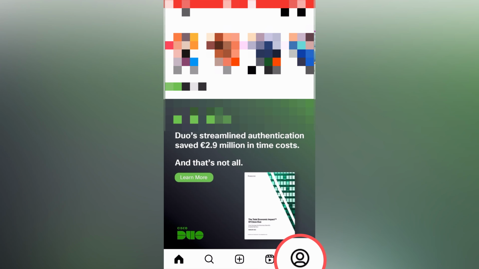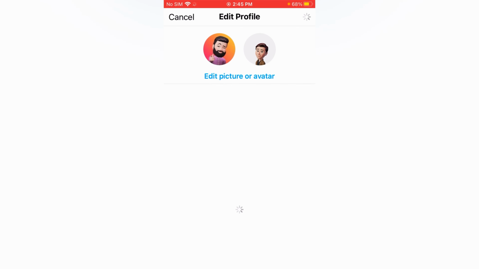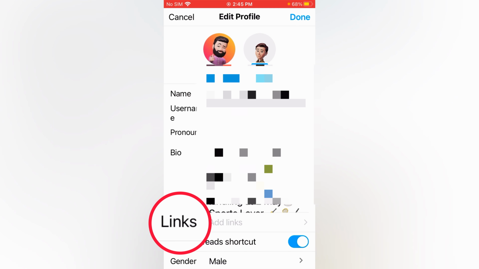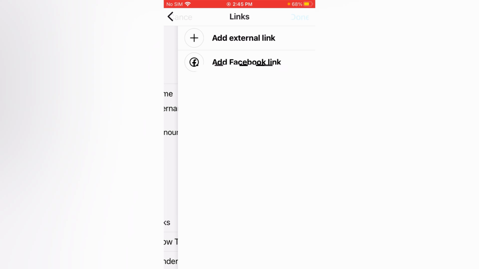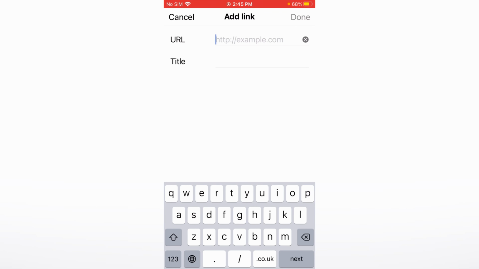Now tap at your profile. Now tap at edit profile. Under the bio you can see a option links. Simply tap at here. Now tap at plus sign, add external links. Now paste your link at here.